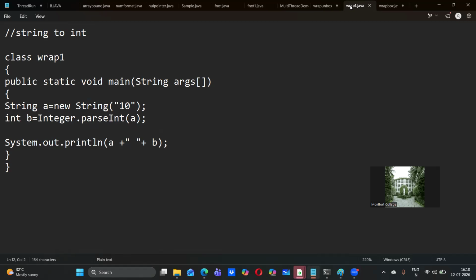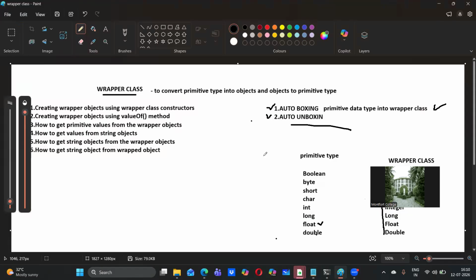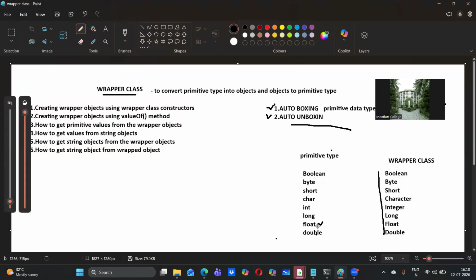Now we will see how the string can be converted into integer. So you have to predict which one it is: auto boxing or auto unboxing. You see, I have not mentioned string in this, but string is a wrapper class actually. String will not come under primitive type. String comes under wrapper class only. String is a wrapper class.